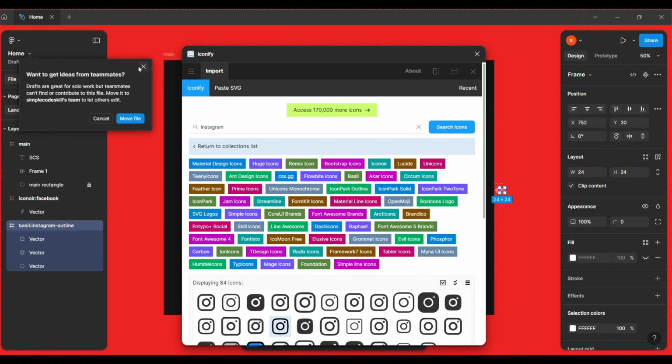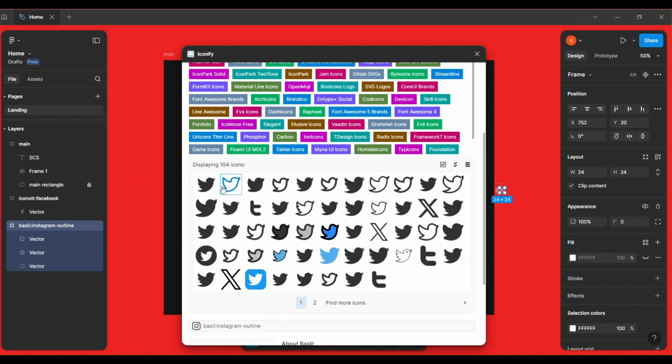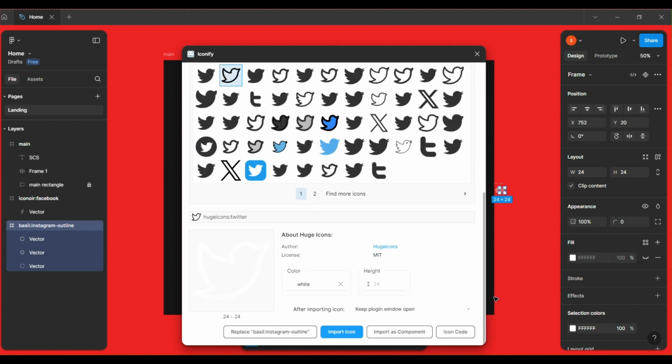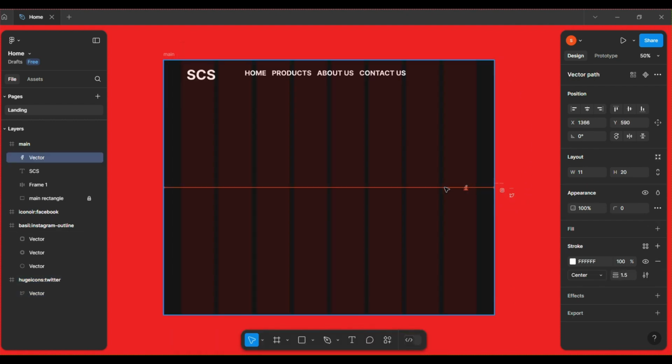Then the next one, apart from Facebook and Instagram, we have Twitter. So let's pick a white Twitter icon. It's white, it doesn't belong to a group, so just import. So I can use their vectors. Perfect. So now we can start moving each inside.